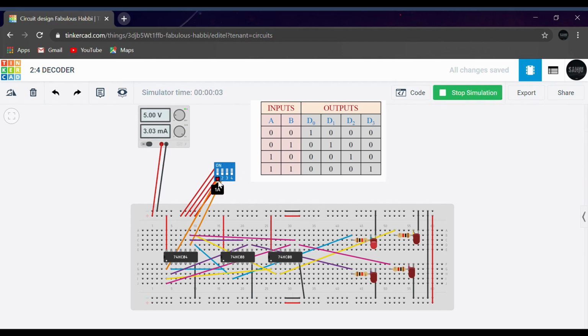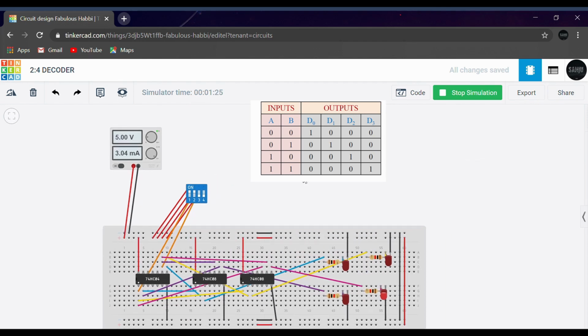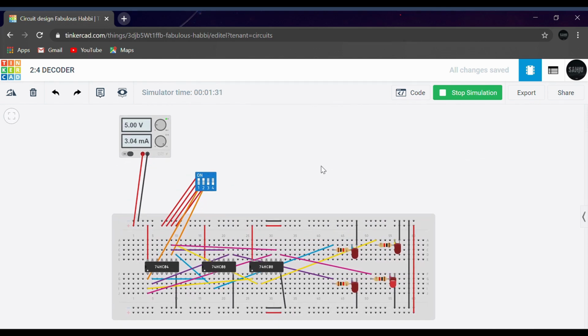As you can notice, both the A value and B value is 0 and the LED glows, and the LED name is D0. Hence D0 output is correct. Now if I turn on the B input, the second LED glows and that LED value is D1. So A bar B means D1 LED will glow. Now 10 means the D2 LED glows, and 11 means the D3 LED glows. Hence we have proved and we got all our outputs correct. So this is the 2:4 decoder circuit.